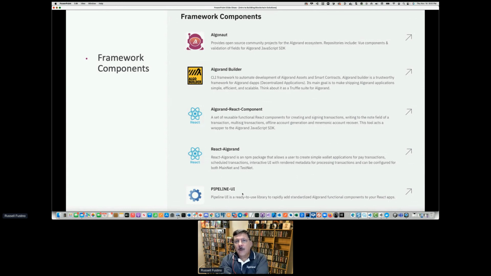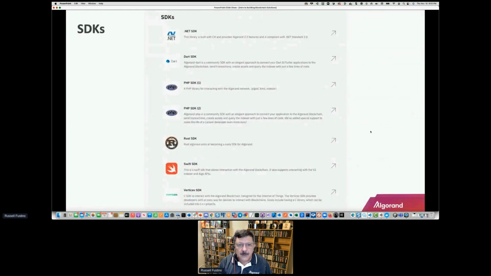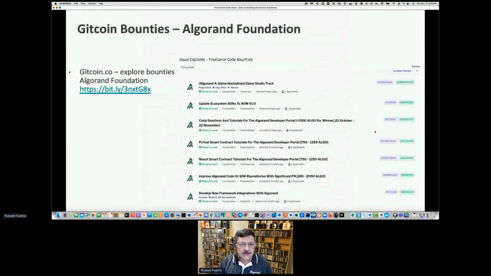So if you want to have a control on your front end, for example, that pops up a QR code and the address of the Algorand account, there's a control that does that. And it really is great. These guys actually wrote a React front end for the Morra game, and that's available up on our GitHub repo too. I'll show you those links at the end here as well. It's a lot of great stuff there with the Pipeline UI. Then here are all these SDKs: .NET, Rust, Swift, Vertices, and PHP.